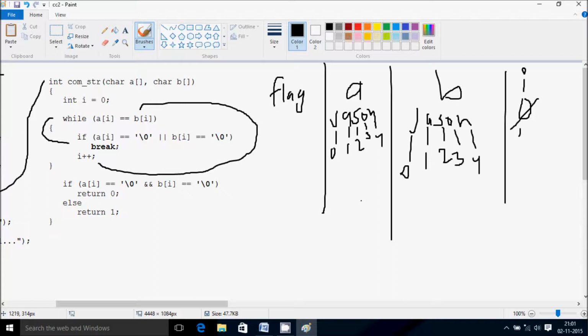Then again that will go up and increase the value of i. So i becomes 2. 2 position, same thing. S is there, S equal to S, and at here a of i, that is s double equal to blank or null character. So this is not true.